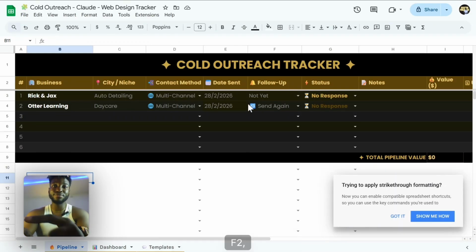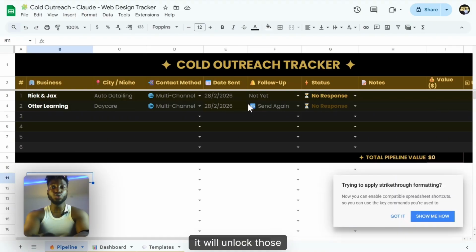So can you see F1, F2, F3? That is function 1, function 2, function 3. So by pressing function, it will unlock those function keys. Then you can also lock it. Do you get what I mean? How do you lock that? Let me show you something.